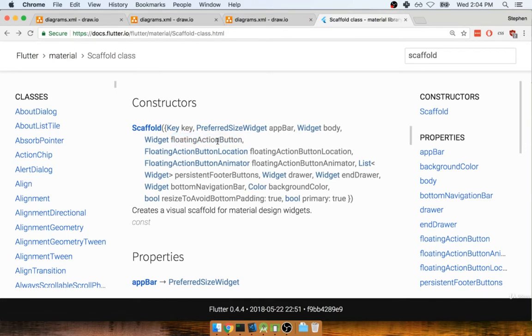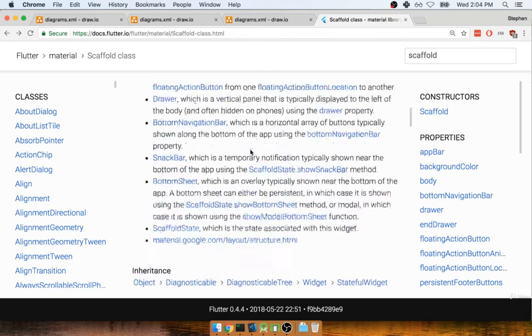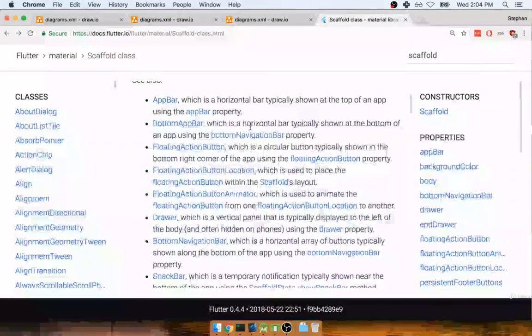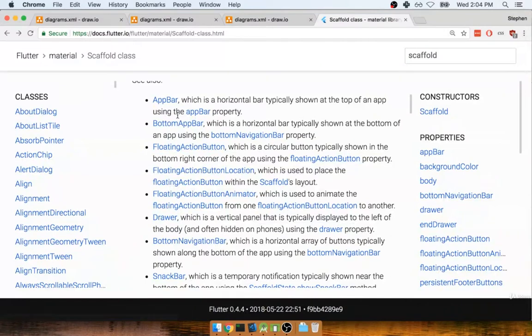Now, the other thing I want to mention here before we go away from the documentation, I'm going to scroll up just a little bit to this list of widgets right here. One of the widgets that you'll see listed is a widget called Floating Action Button. So we looked at the documentation for this, or at least this line, a couple of videos ago. This widget will display a circular button that is typically shown in the bottom right corner of the screen.